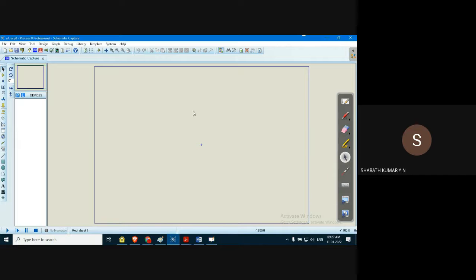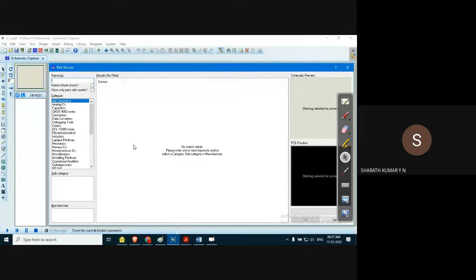Next is placement of the components. On the left hand side you can see all the tools required for our purpose. The first one is the selection mode, which we use to move the components. The second one is the component mode. First select component mode. Now click on P, the P symbol on the left hand side. P is for part selection, so we're going to select a part.